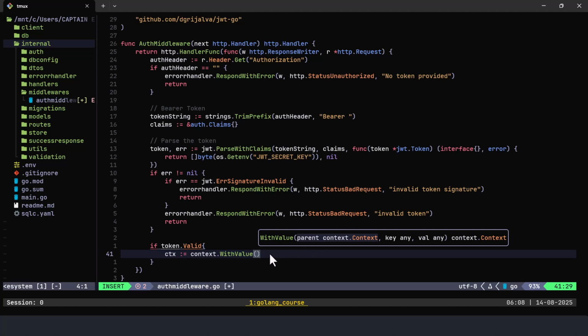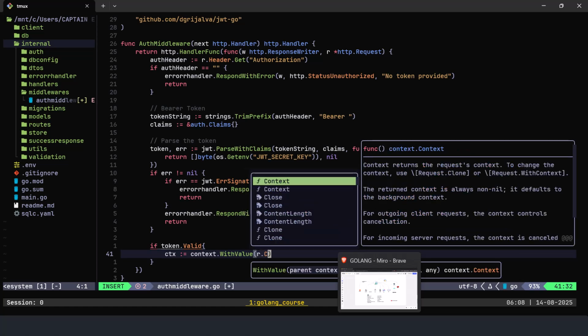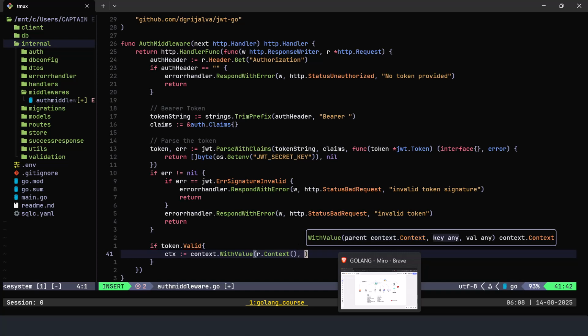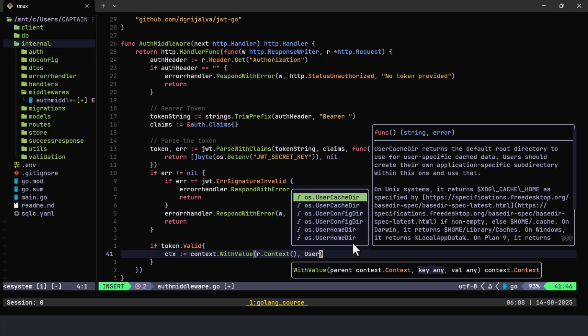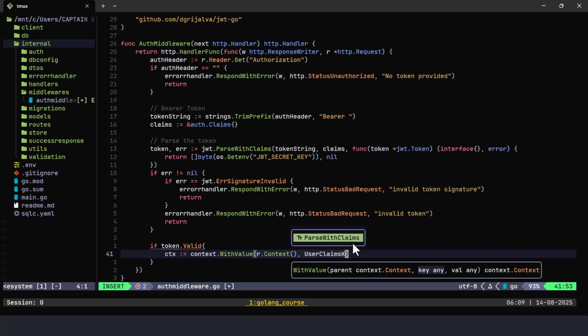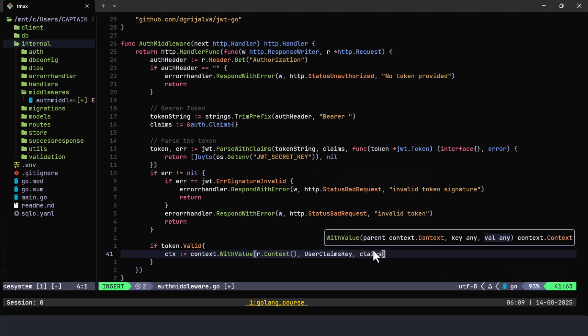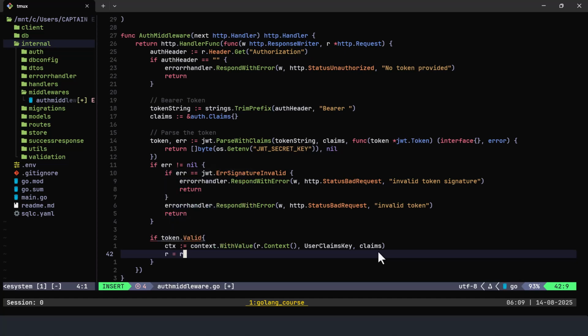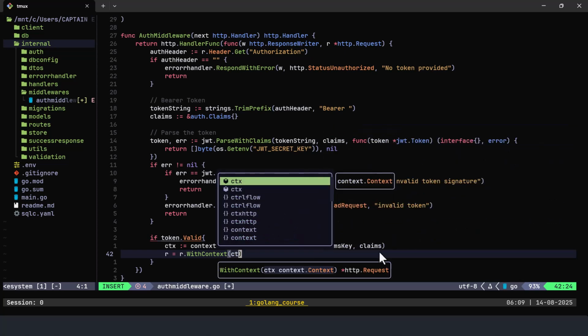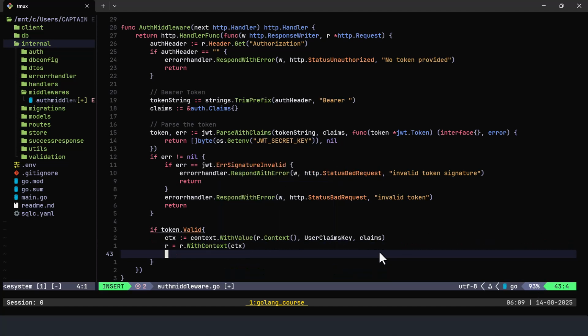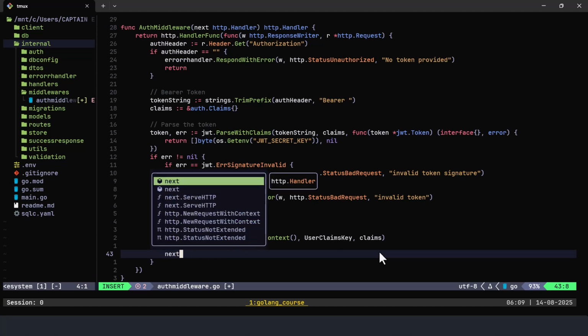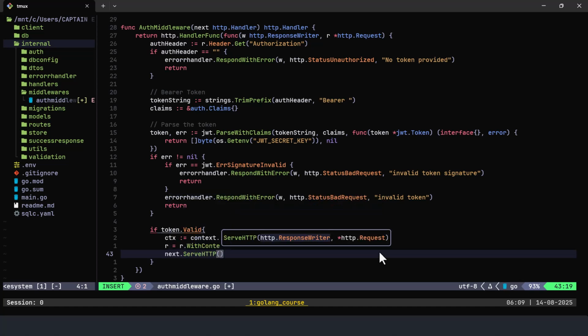So the with value will take in the parent context, the key, then the value, then returns the context. So we want to have the parent context as our request dot context, like so. Then I'm going to pass in our user claim key, which we are going to create in a moment, and pass in our claims. Then r will be equal to r with context, that is our request. Then we can pass in a context here. Then we can call the next dot serve HTTP. Then this one will hold the writer and the request.